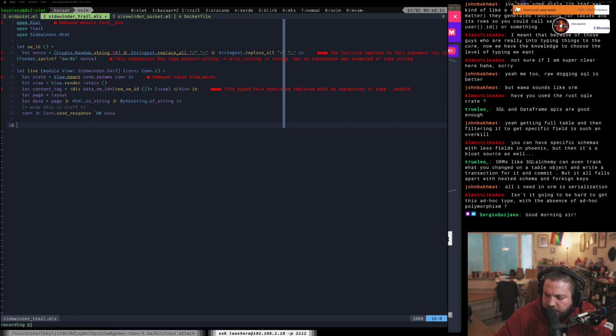Also, I have not used Rust SQLX. I play around with Petrol, and I use SQLite crates. Trulio is saying SQL and data frame APIs are good enough. What do you mean by that? Could you give us some more context? And ORMs like SQL Alchemy can even track what you change in a table object. Damn, that's smart. Yeah, I remember using SQL Alchemy back in my Django days, but it's been a while. I'm sure it's much more potent than it used to be.